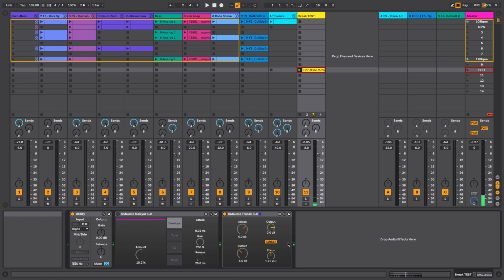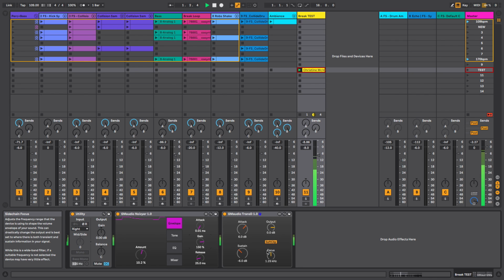So this is also quite a subtle effect, but the two actually work quite well together. So I'll just reset these settings to the default. It's just double click to reset a parameter to its default, in case you didn't know. And I'm just gonna go be a little bit more heavy-handed with the Transient Designer.